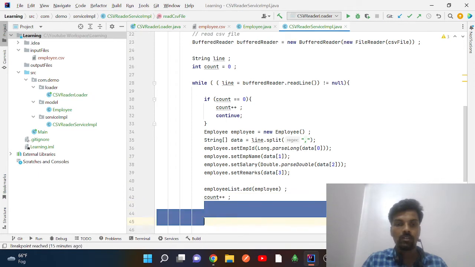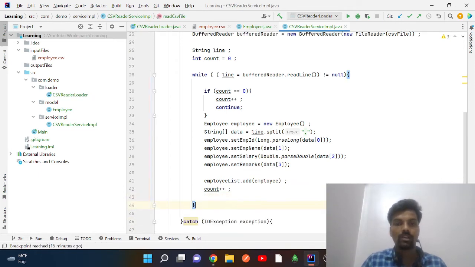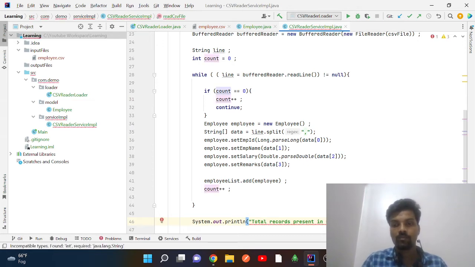Okay, then after coming outside the loop, we will simply print s out total records present in CSV is equal to count. So for the first time, first record, second record, third record, so I'll say it as count minus 1, as we are incrementing it at the end as well.